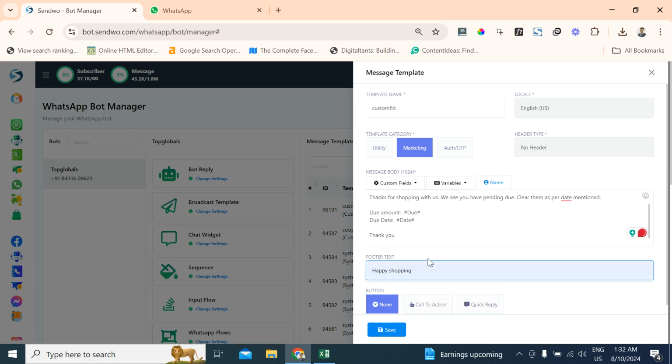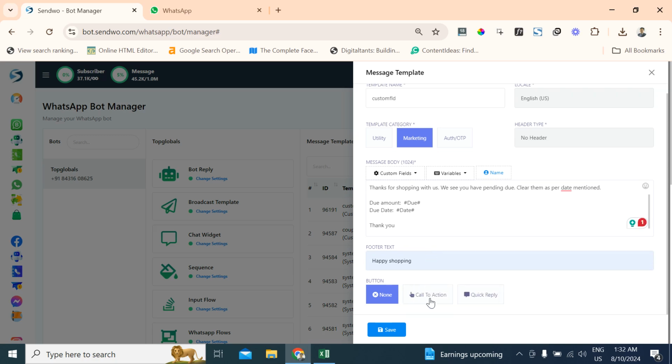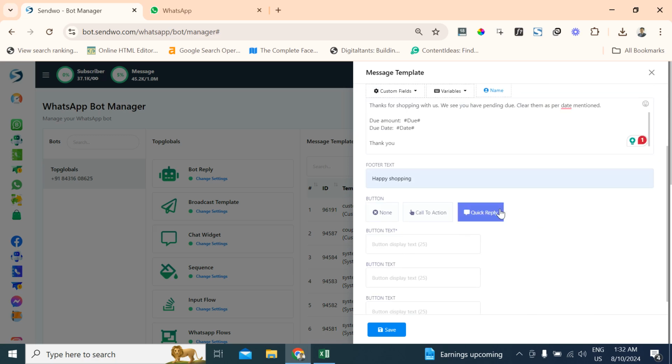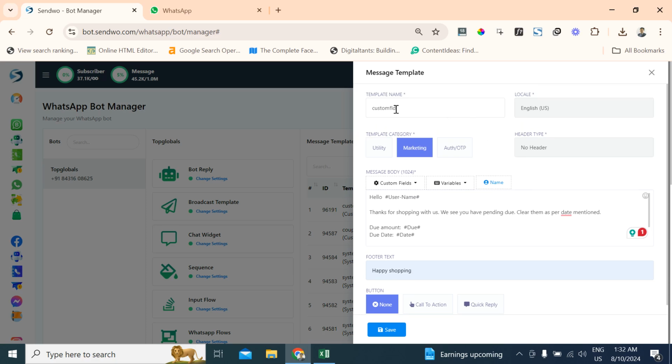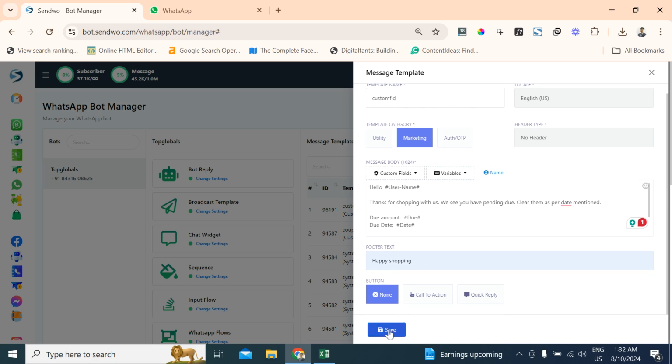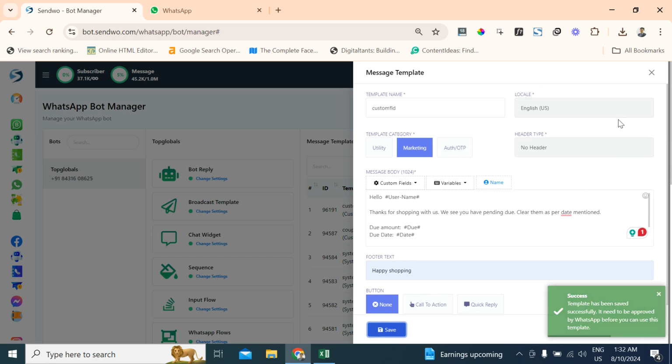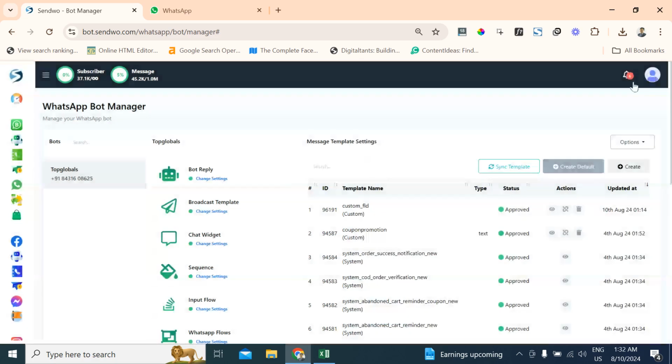If you want, you can give buttons like call to action or quick reply. It is up to you. Then the template is done. You can click on save. So it is showing success, template message has been saved. You can simply click on cross now.